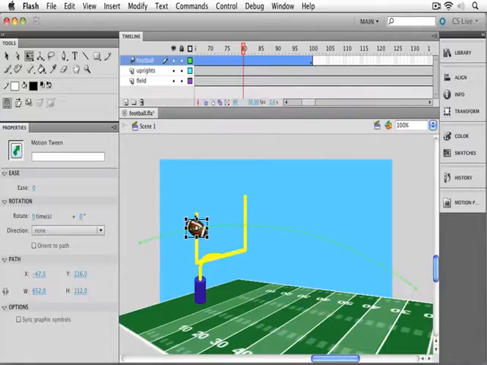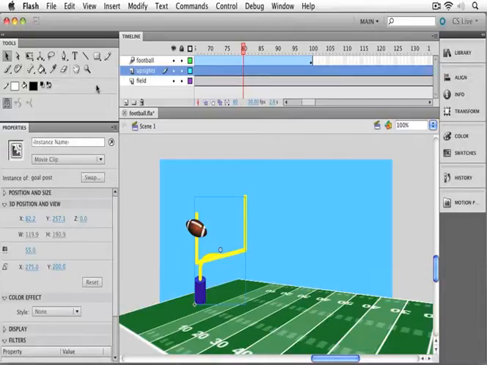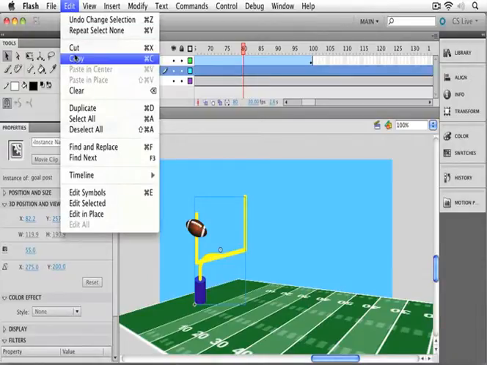So let's do what we did last time. I'm going to make a copy of the goal post. Notice we only need this stick right here. We don't need any of the other portions. Now let me switch to my normal selection tool first, and I'll just select the goal posts, and I'll just use a normal copy command out of the edit menu.